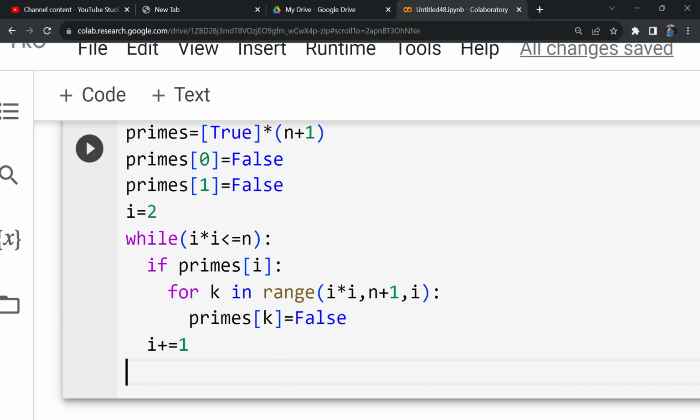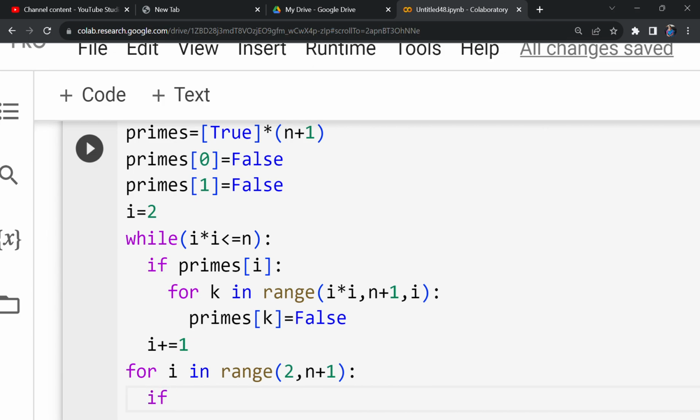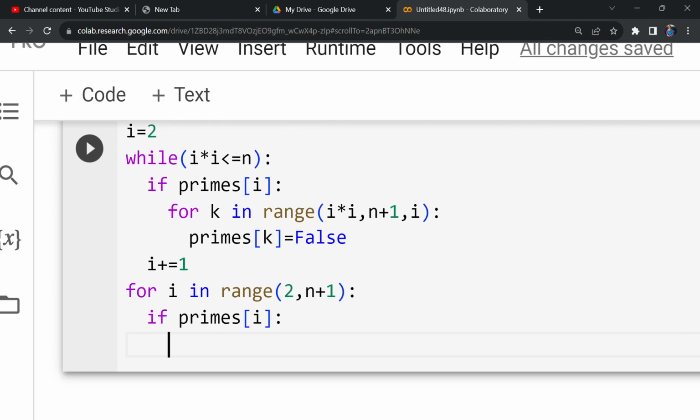So with this primes will be updated and some are made false, some are remaining as true. All the non-prime numbers will be made false. Now we have to collect all those prime numbers from this primes table. So for that, for i in range 2 to n plus 1, if primes of i, that means if it is true, print i.